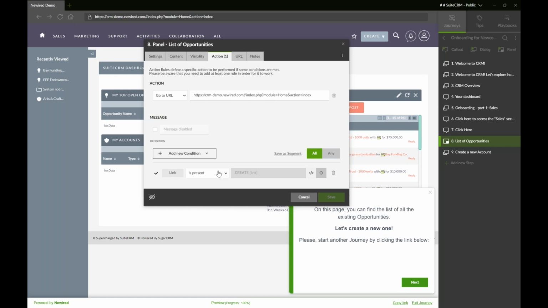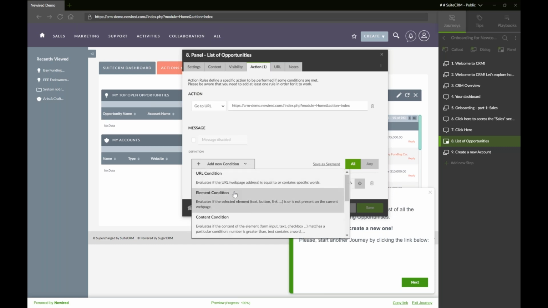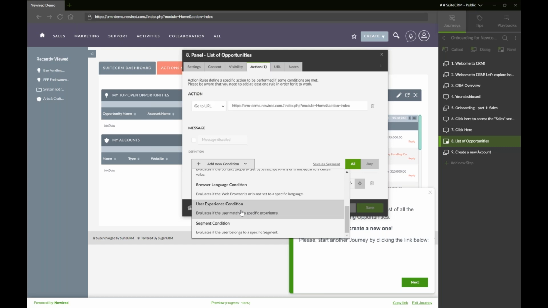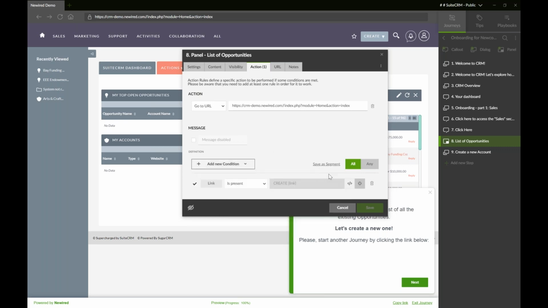And I need to specify also some condition. And if this condition is valid, for example, if some element is present on the page, or there are different types of conditions which I can use. For example, if I want to specify the user experience condition so that only some proficient or more advanced users are able to skip some actions and go back to continue with this, then I can set the user experience condition, whatever. And when my condition is valid, then the action will be executed.